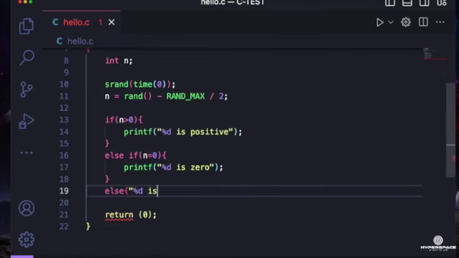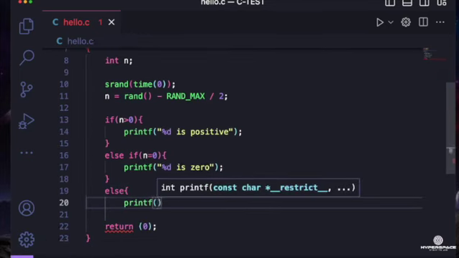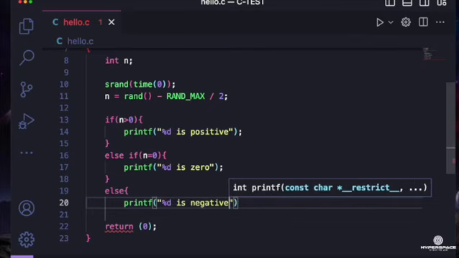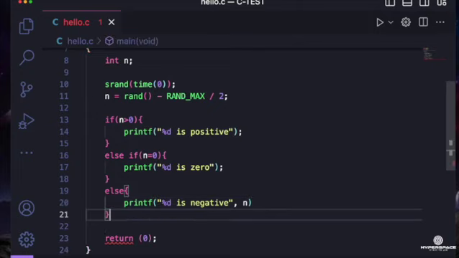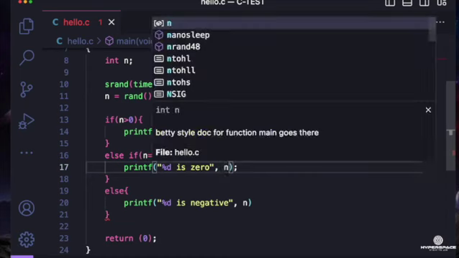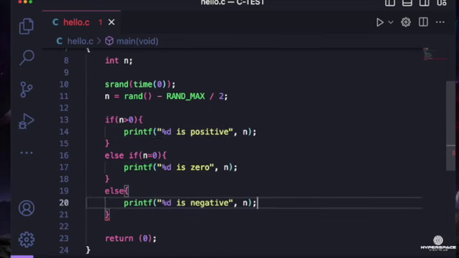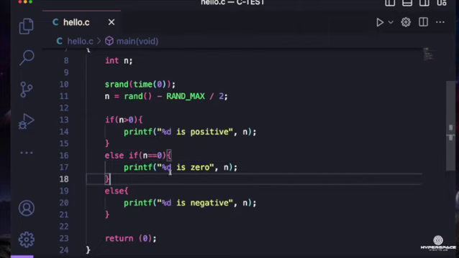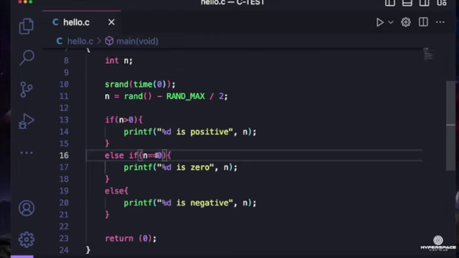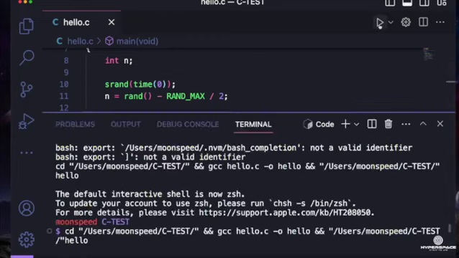We've got a printf %d is negative, and of course we've got to bring our variable right here, and close our curly braces. We need a semicolon here. Let's see, this has to be a double equal to, and if you watch the previous video on operators, you're going to understand why this is supposed to be a double equal to. Okay, great. So let's run this code and see what we get.